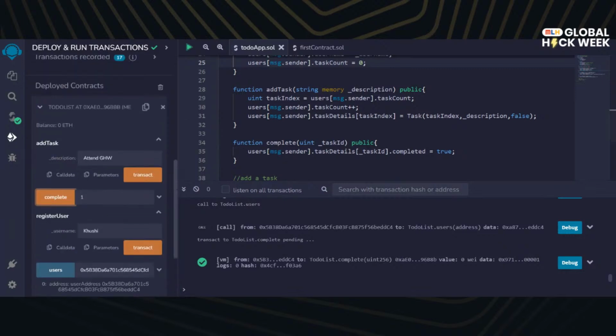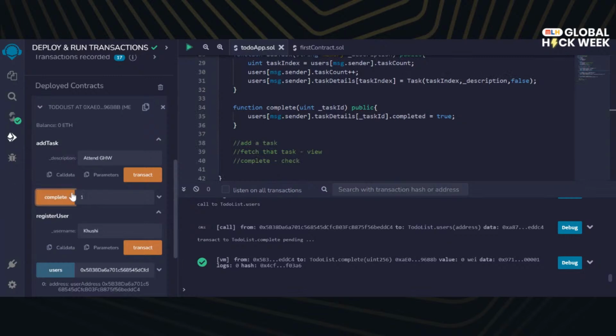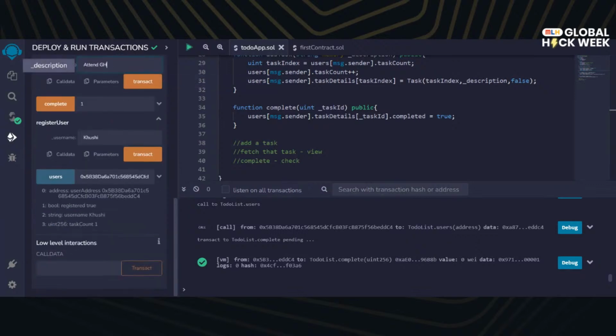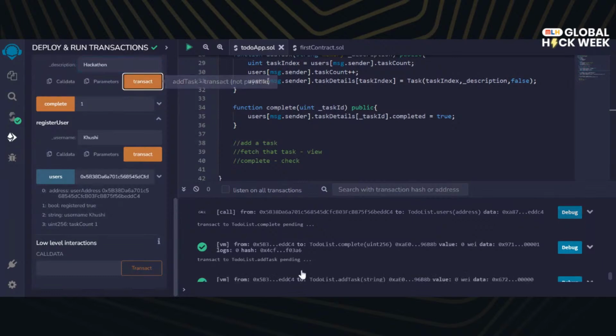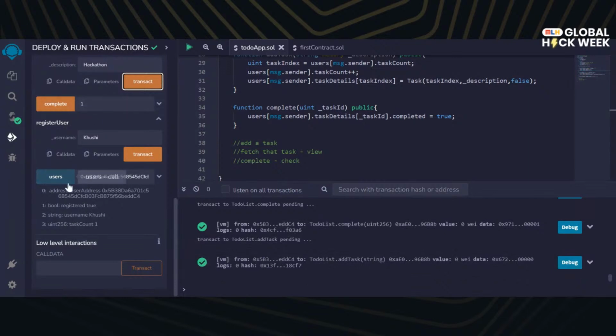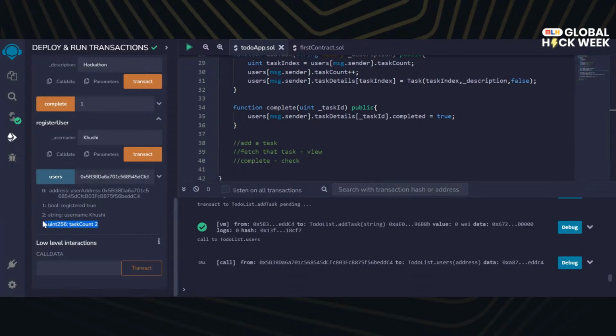But we do not have a view task function. We need a function so that we can check we actually added this task. We can create that get task function also. Also, let us try adding another task. Transacted. And now let me call this again and check for the task count. The task count becomes 2 now. So it means our contract is working quite fine.